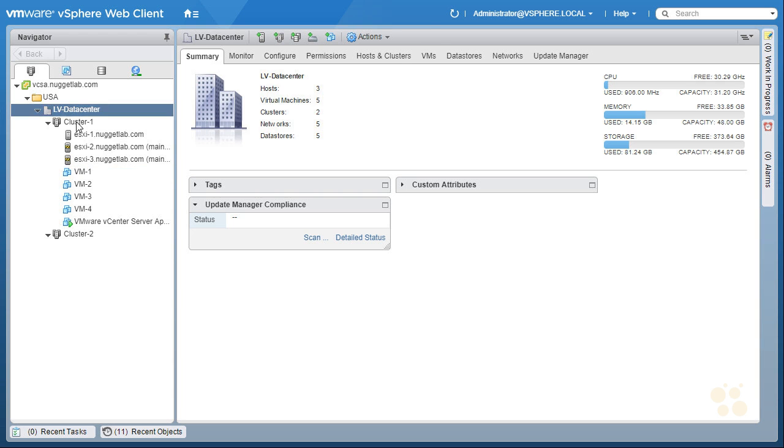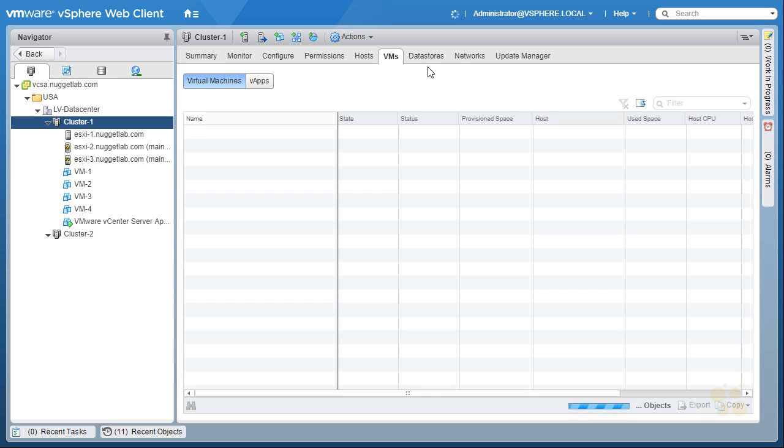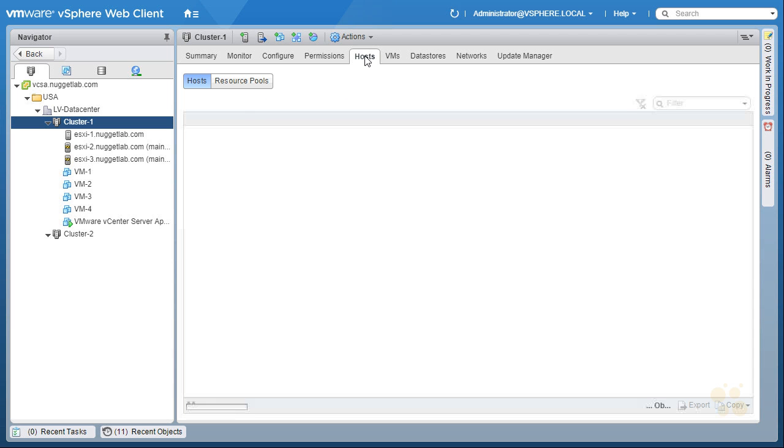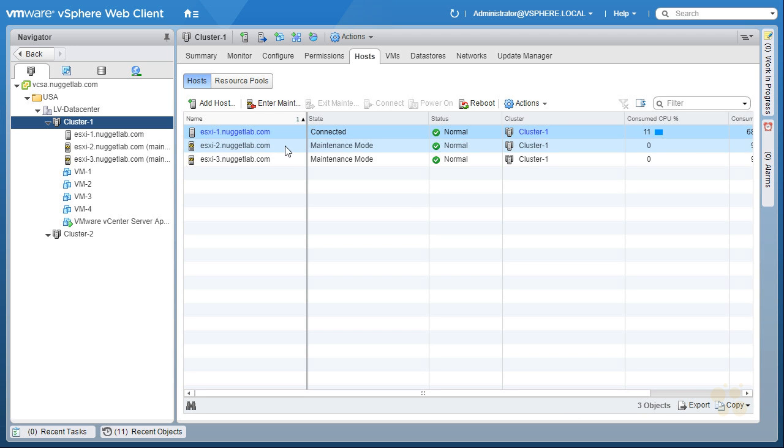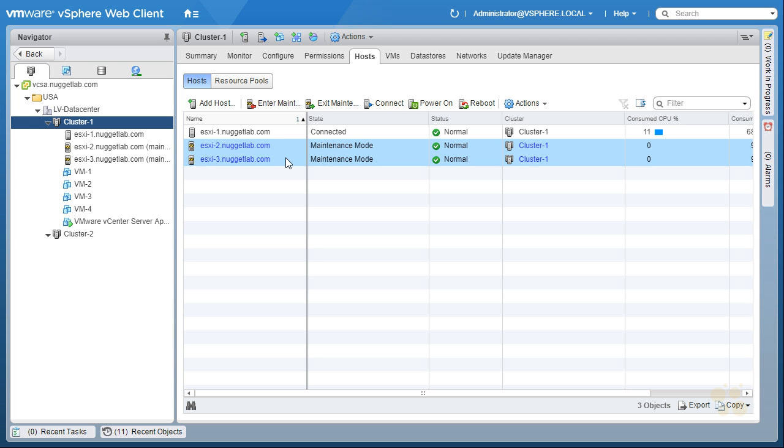If we had dozens of hosts that we need to put in maintenance mode, we could go to the cluster, and with the cluster selected, click on the hosts tab here, and then highlight ESXi 2, and with the control key, grab ESXi 3. Or if we had a whole range, we could click on the first one, hold the shift key down, and click on the last one. Then we could use these tools here, or right-click and select maintenance mode, and it would confirm that we want to apply it to both of them. And that's a convenient rule of thumb to follow when we need to do the same exact action to multiple objects.